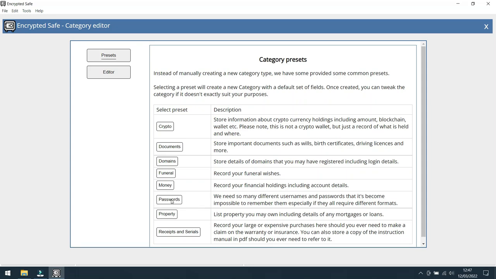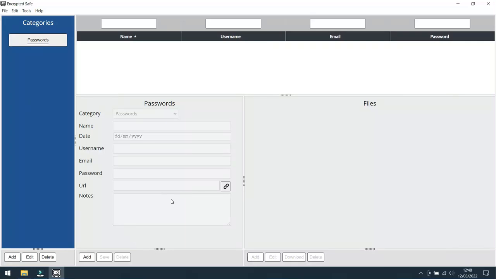Having clicked on Passwords, you'll notice there is a new category button which will allow you to save all your passwords. We're now going to enter some passwords. Let's click on the Add button. We are going to enter some data into the form.